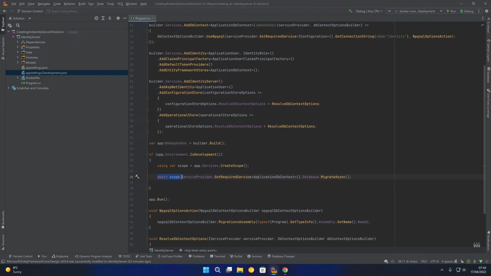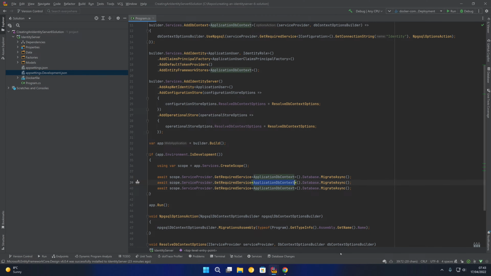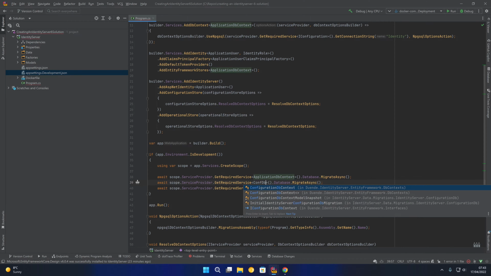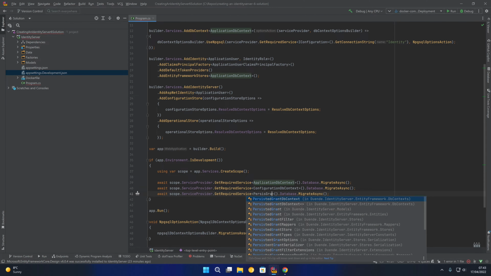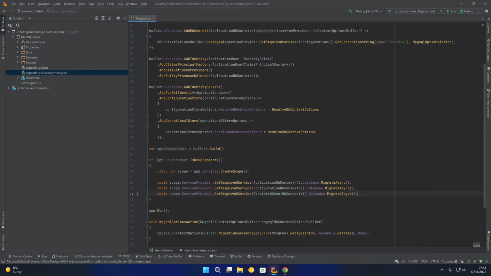And as you might have guessed, we're going to want to do the exact same thing for both of the IdentityServer db contexts. So that is configuration db context and the persisted grant db context. This will ensure that whenever our application is running in development, the database is always migrated and up to date with the most recent migrations for those database contexts.